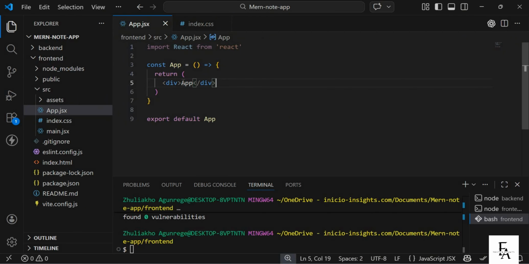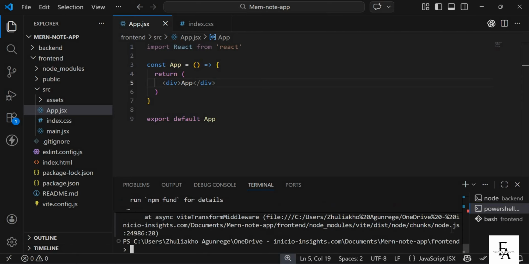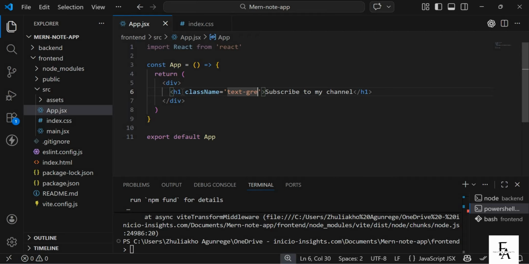Now let's try to style. So I'm going to stop the server, Ctrl C, the front-end server. Now I'm going to try and style. So we'll have an h1 tag. Let me just type in this. And then I'm going to style. className, text-green-400. Text size, I'll set it to large.